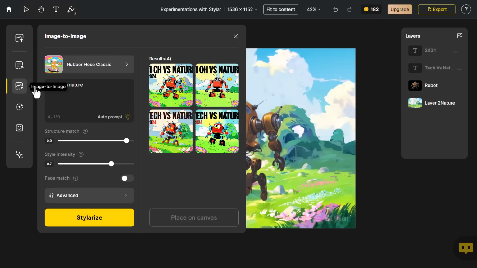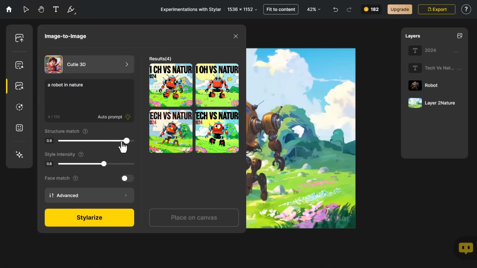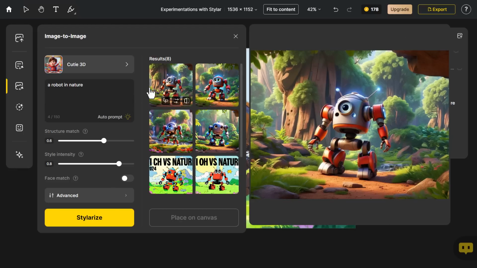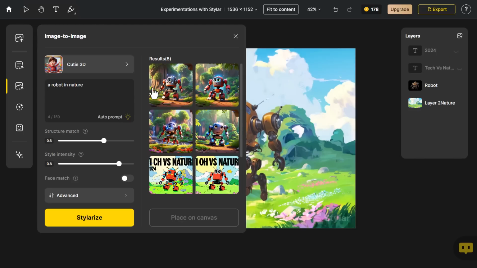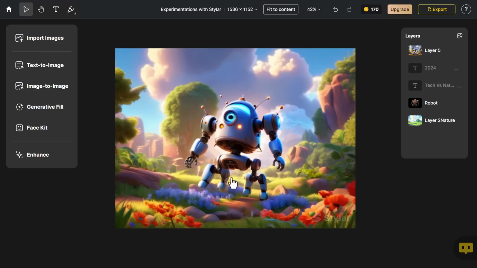So again, we go to image. This time I'm going to try a different style just to see what else we can come up with. Let's go Qt3D. I'm going to bring the structure match down a little bit to give Stylar AI a little bit more freedom. Bring that style intensity up. Hit stylerize. And you can see we've got our images again now. Very close, although we don't have the open sky we had in the last image. So I can bring that structure match up a little bit. I'm going to add a comma, because what we put into our prompt really does matter. And I'm going to hit stylerize again. And after a few attempts and adjusting our prompt, we've got something we really like. So I'm going to introduce this image onto the canvas. And I think that's really cool.